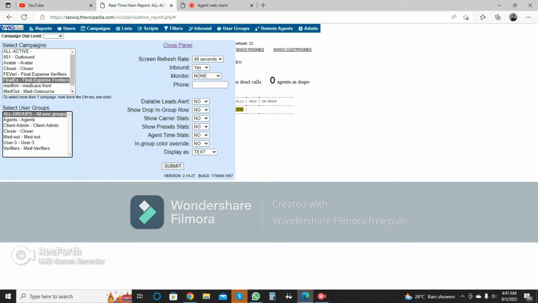Now these are the user groups. I mean, we have agents, we have admin, we have closers, we have verifiers and all that. You can select all that. You don't need to actually select that. You can just put it in all groups. You can select all groups here and select your campaign from here.